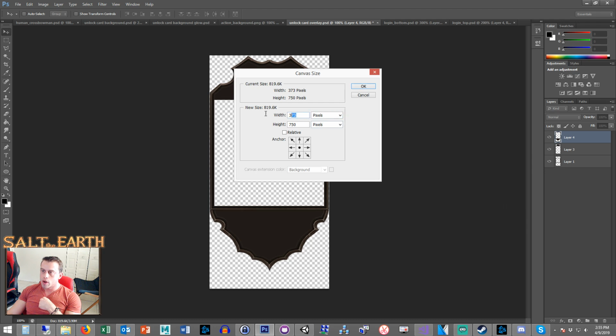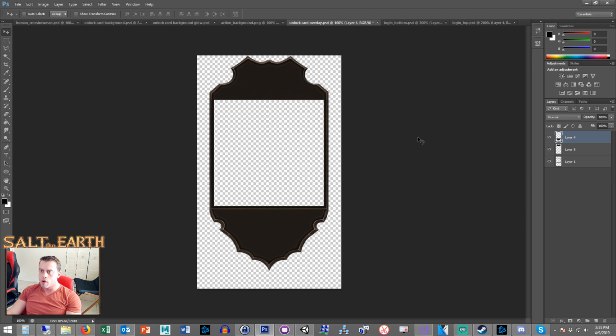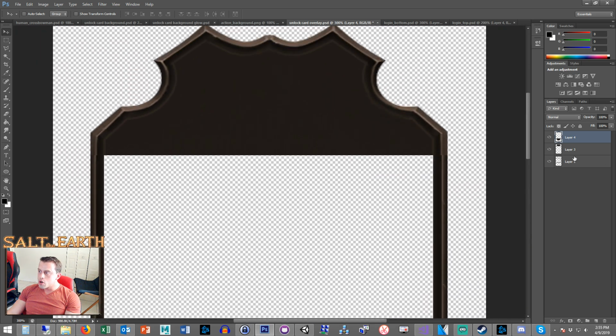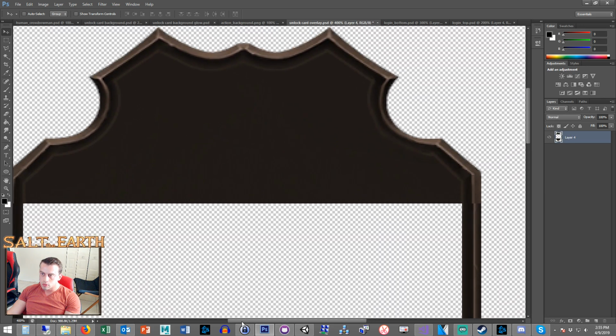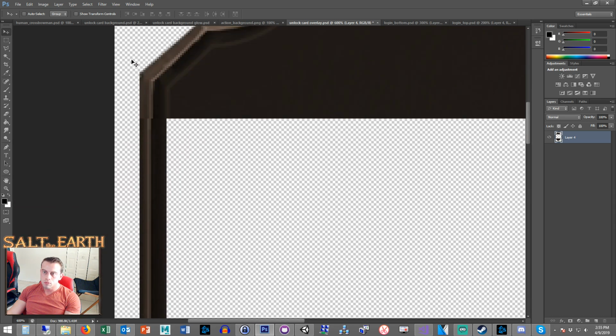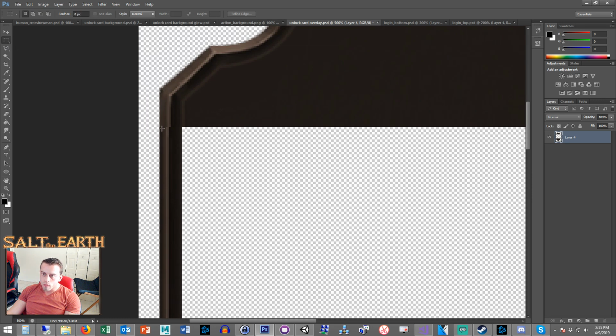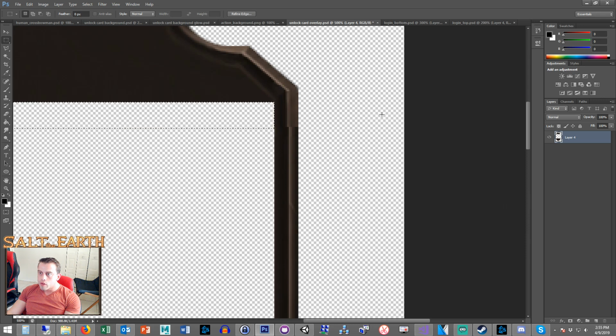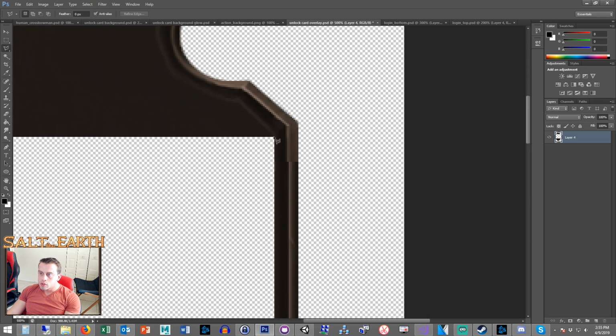Let's give ourselves a little bit more canvas size. Let's do width 450. Let's go ahead and just merge all of this together. Okay, now I think what we're going to have to do here, let's see, we can cut this here, good. Then we'll cut across here.